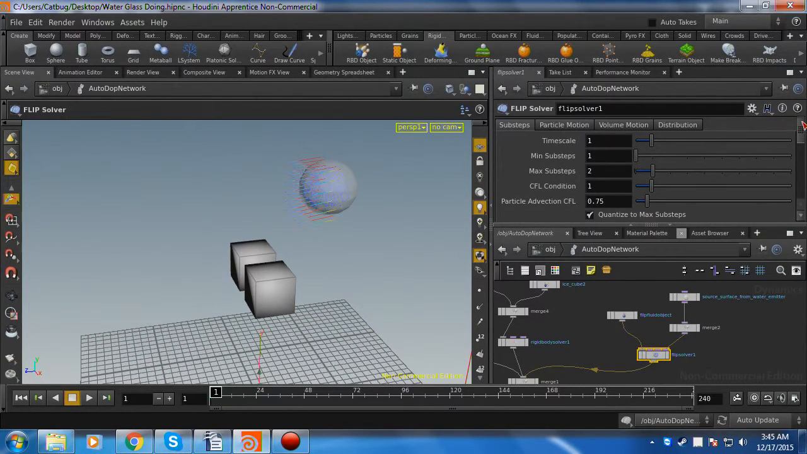Then go to your flip solver and change the max substeps to 3 or 4 to make our calculations more accurate. And this will also kind of help the water stay in a thin container since our cup that we used was pretty thin. However, doing this, just keep it in mind, it is going to make your sim times a little longer.